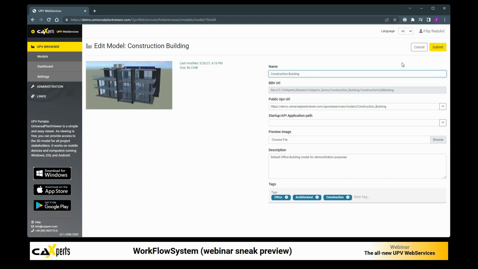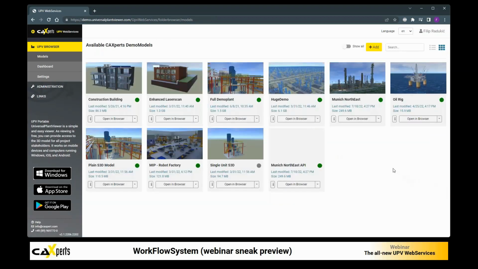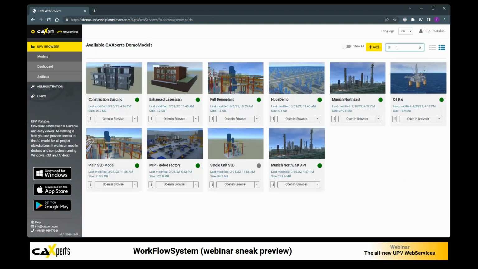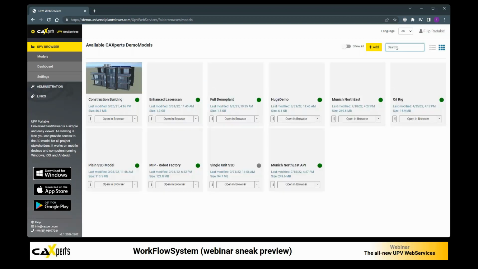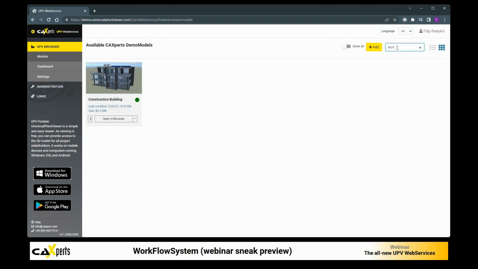And what is all of this for? Well, basically for a better overview here, I can search, for example, for huge. It will give me the huge demo. I can search for construction. It will give me the construction building. And I can type in Arch as an architecture. Well, it's not part of any name. So why did it find this model?